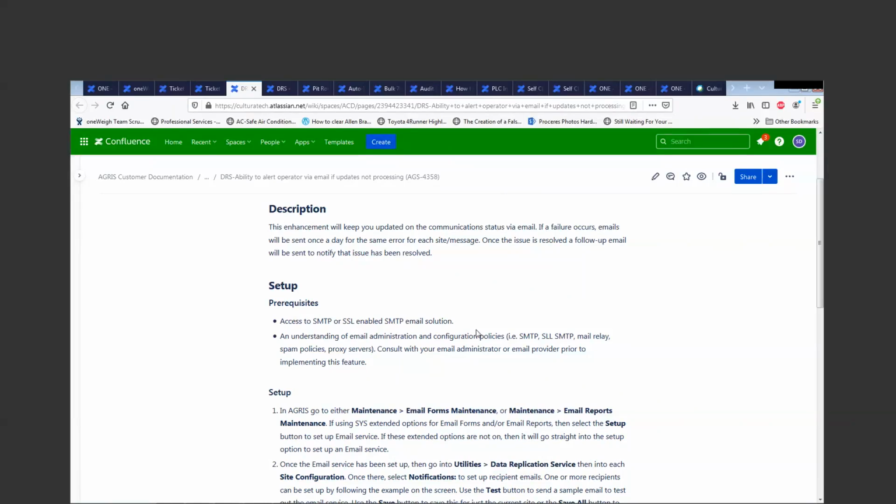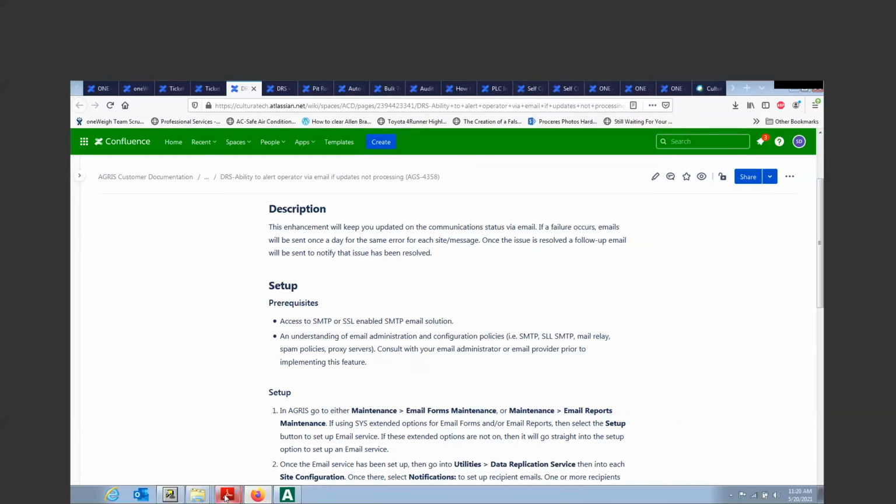Once the issue is resolved, because you get that email, we then send a follow-up email that lets you know that the communication was successful. And I've got an example here of what that looks like.